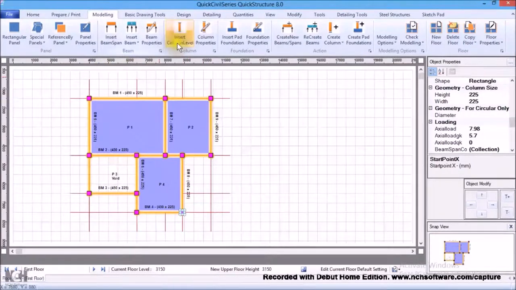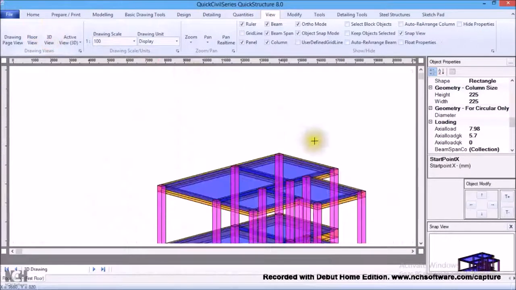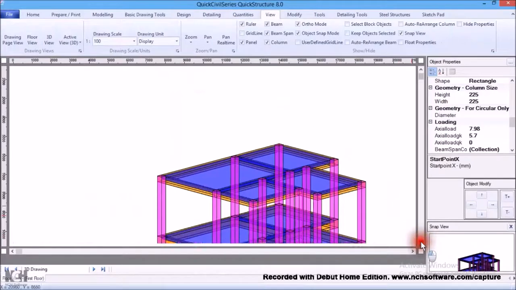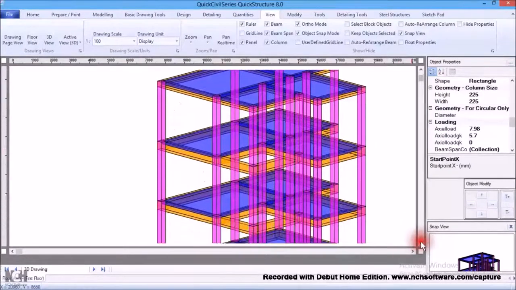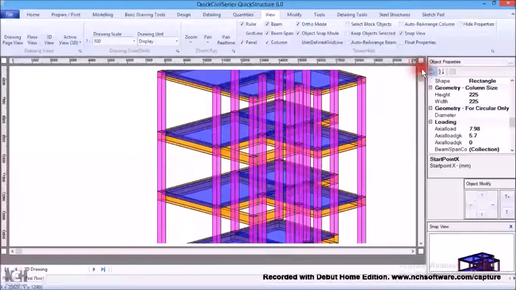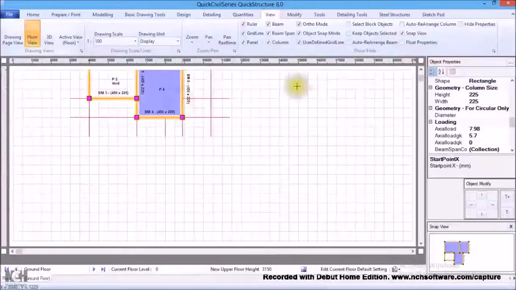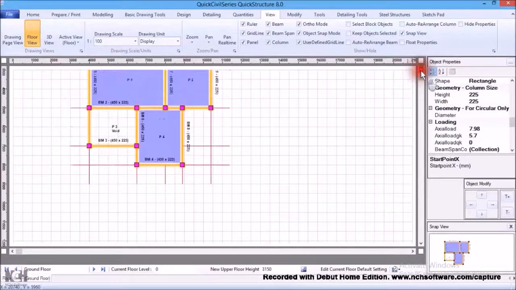Now we recheck our model and see how it looks in the 3D view. I scroll down a little bit and see how our model looks. You can see this part where I deleted this panel because of our staircase. That is how you can model using this software. It's very interactive. I click back on the floor view and scroll up a little bit.